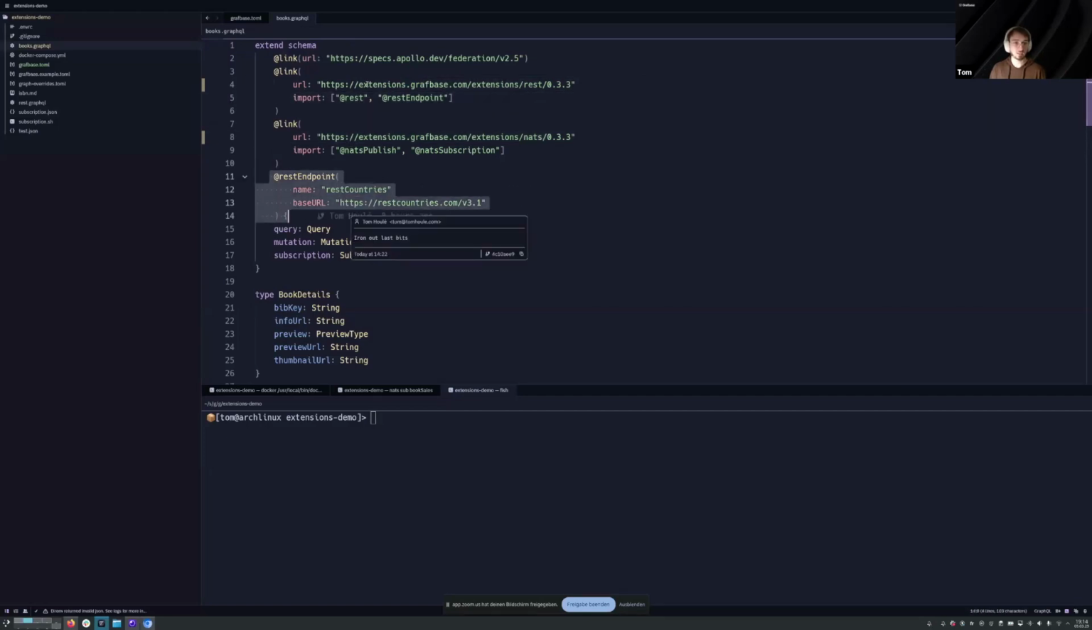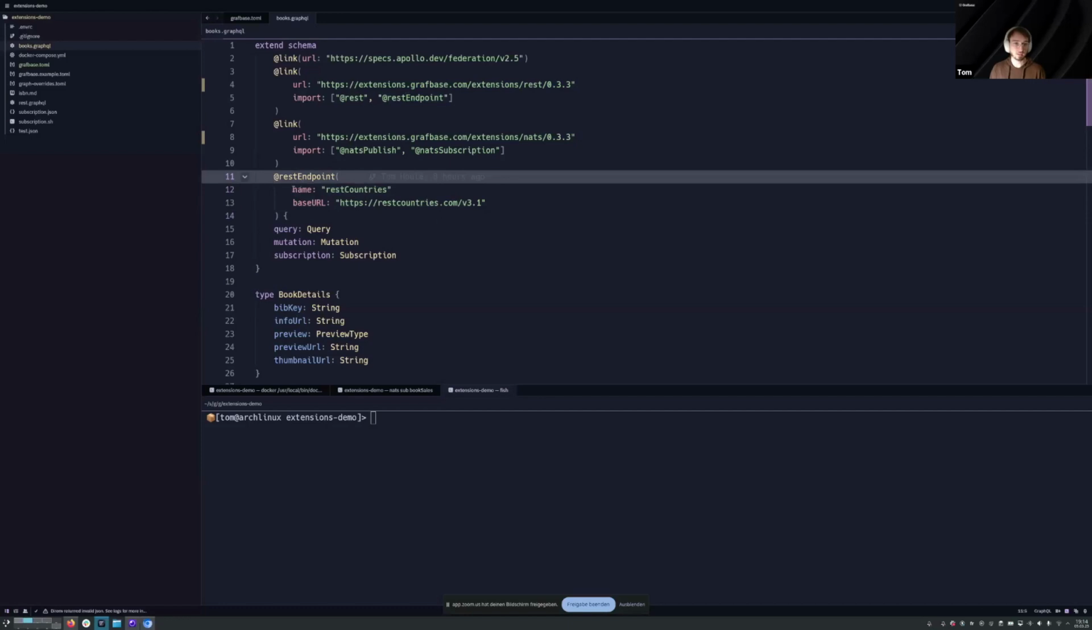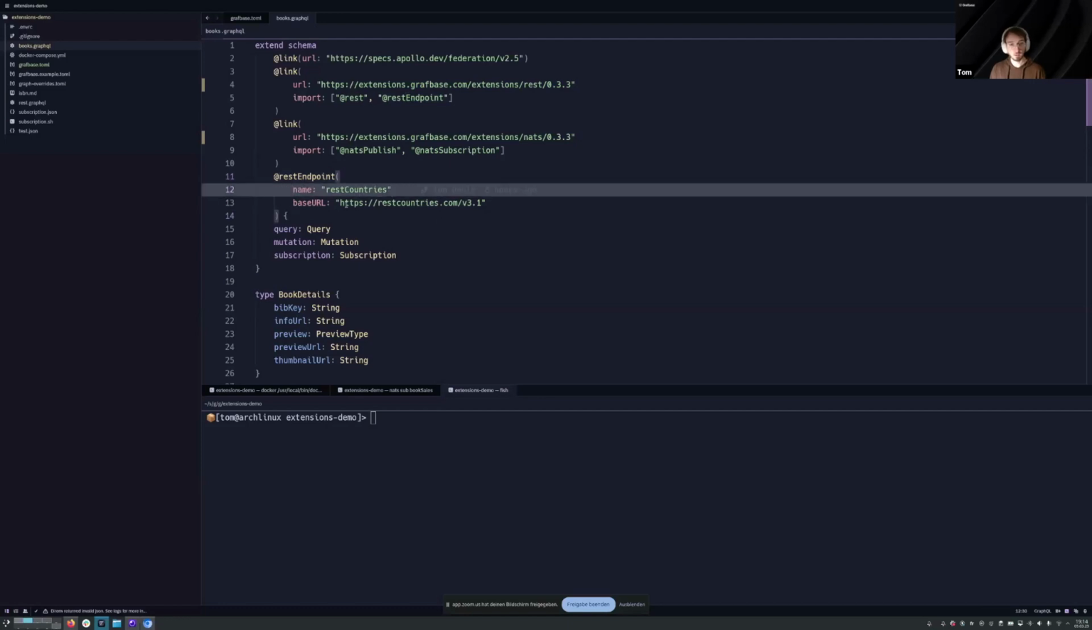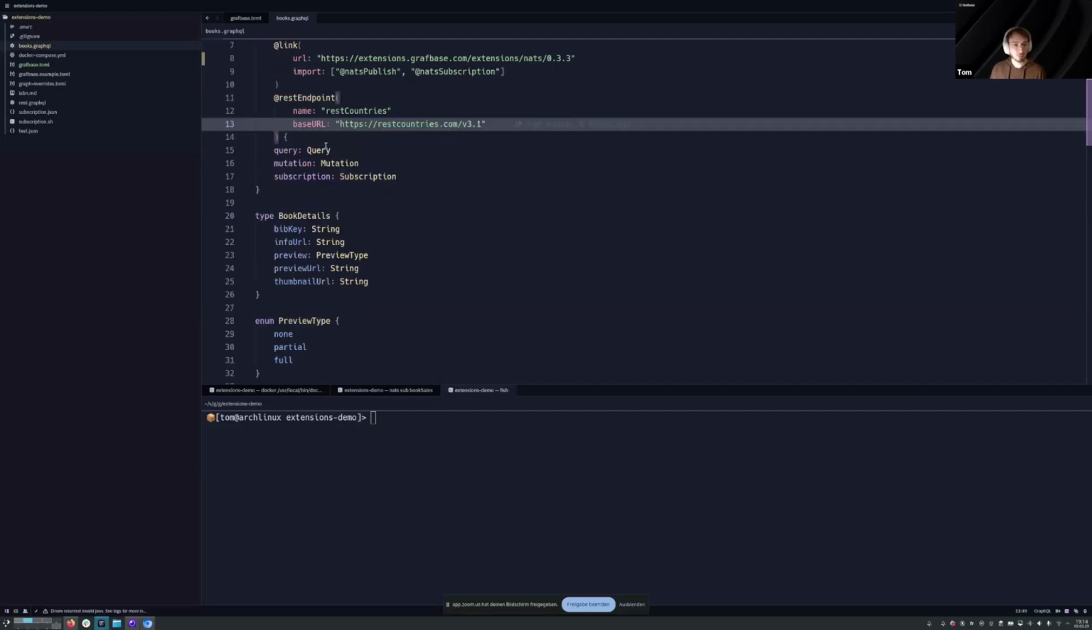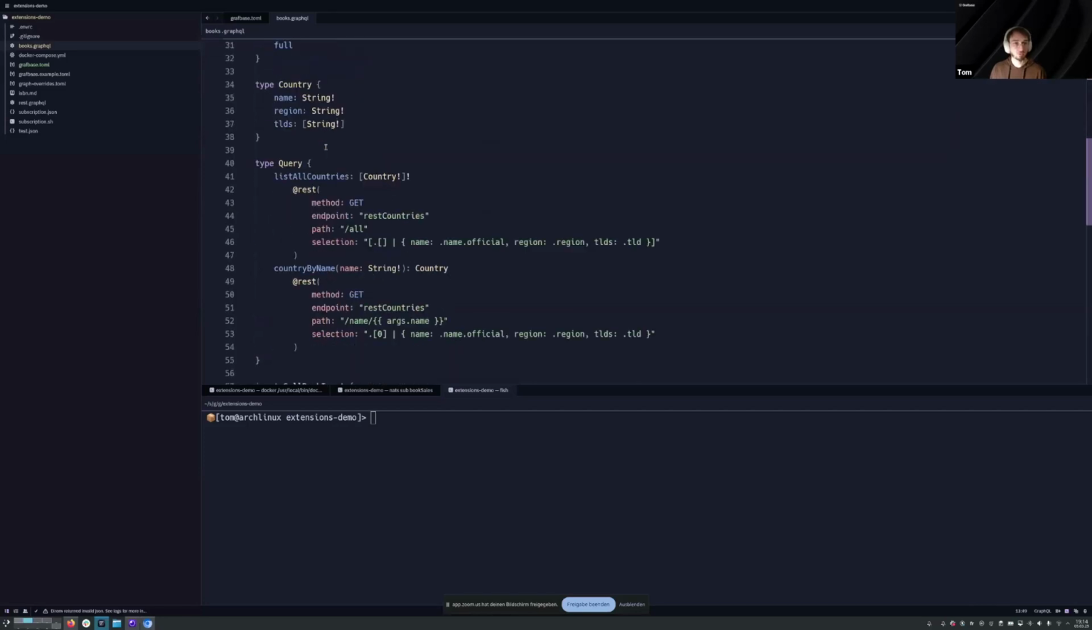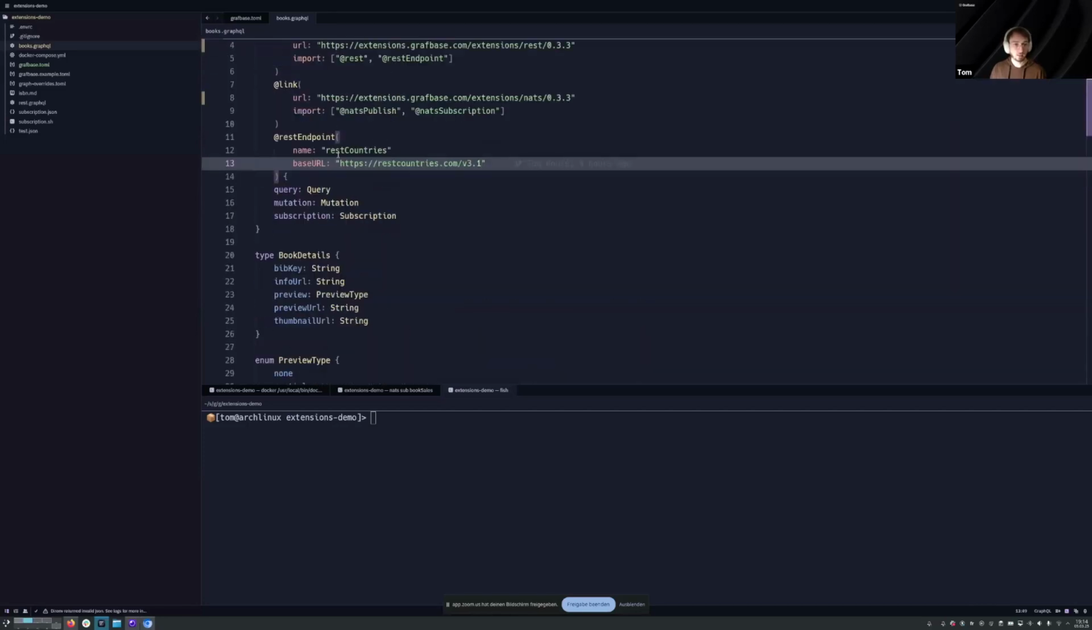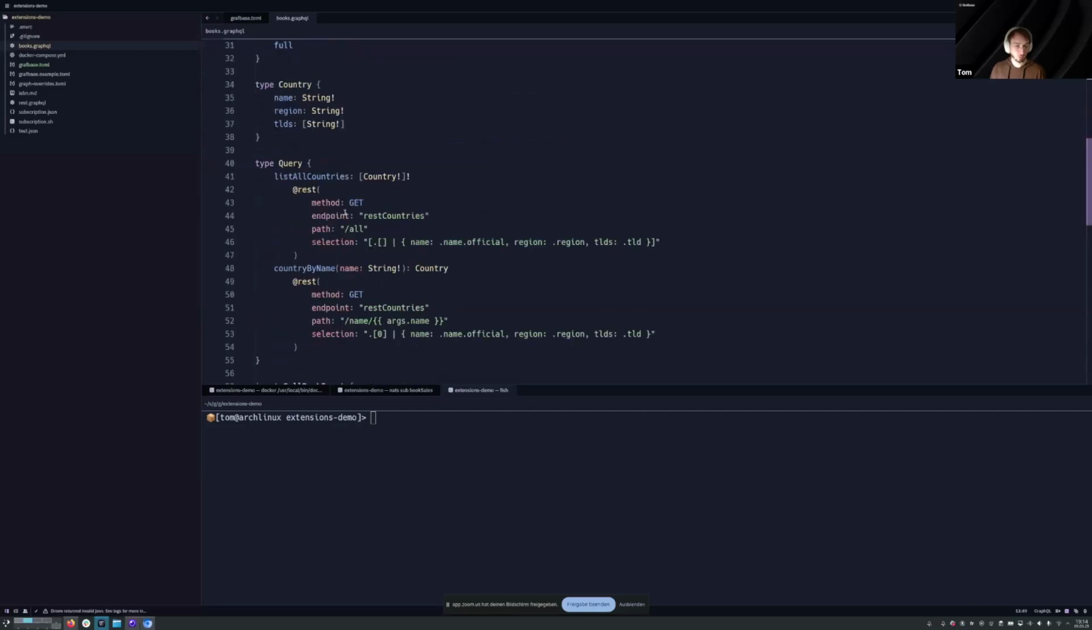That's one of these two directives, and that tells us, okay, we name that endpoint restCountries, and the base URL is that demo REST API that's public and that sometimes doesn't work. We'll see if we get into errors when we run this, but that's a public REST API that's external. So let's finish with the REST extension maybe, just to show. We define this endpoint here with the URL, and then we have two fields on the root query type. They could be anywhere in the graph, but I've defined them there.